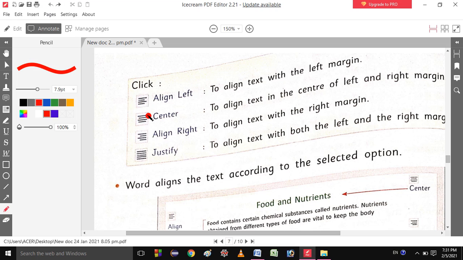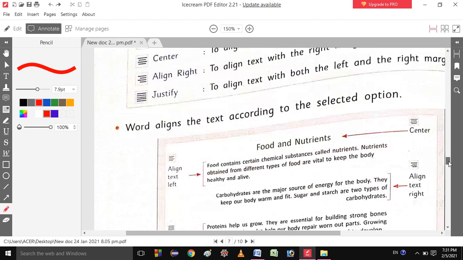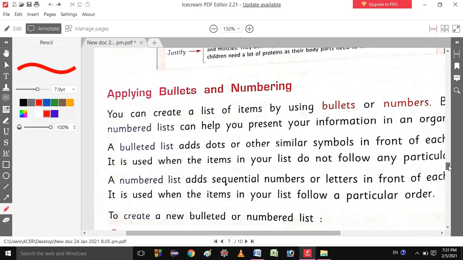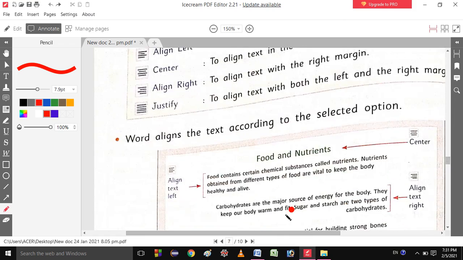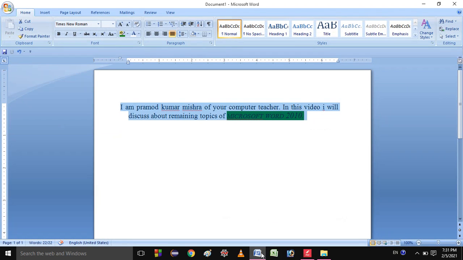If you do center, all the text goes to the center of the page. If you align right, all lines are equal from the right side. If you justify, then all lines are equal from left and right, both sides. So these are the ways of placing your content between the left and right margins of the page. I think you understood this concept. So let me do the practical so that you can understand it better.